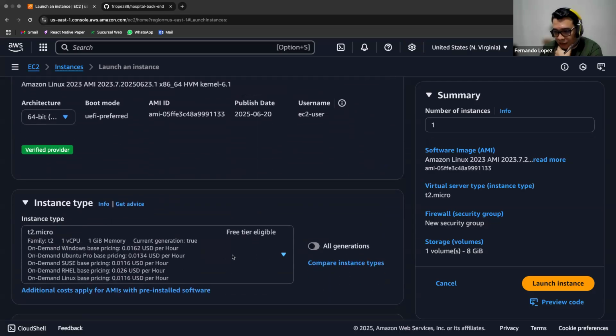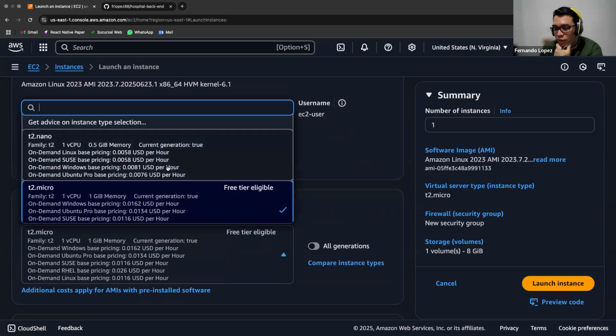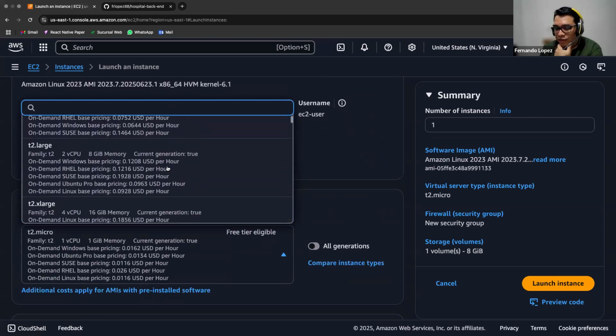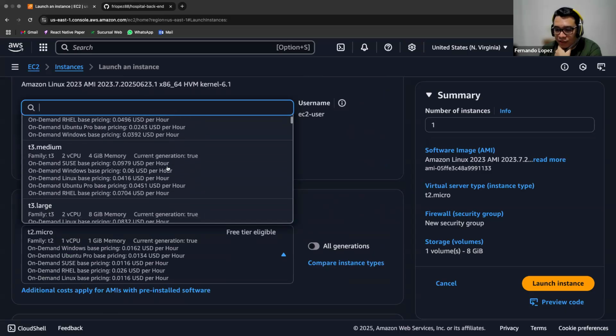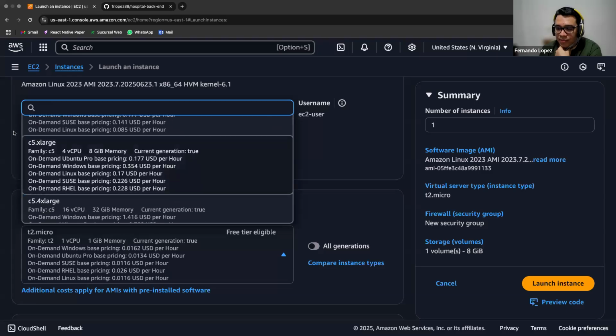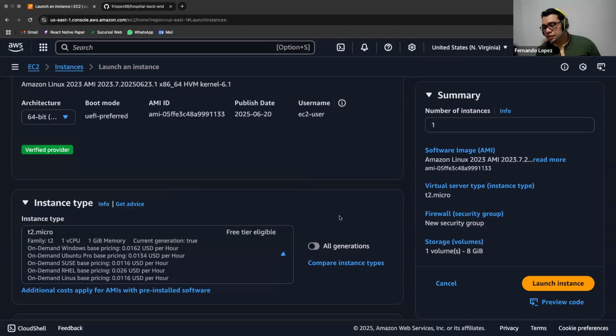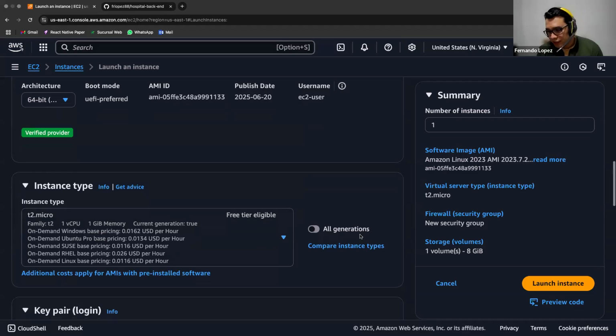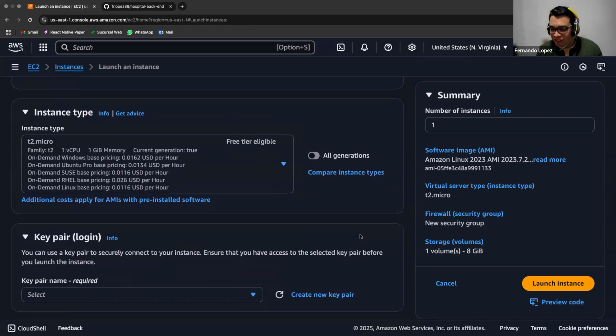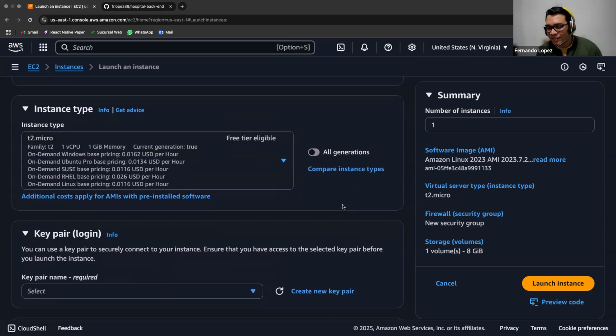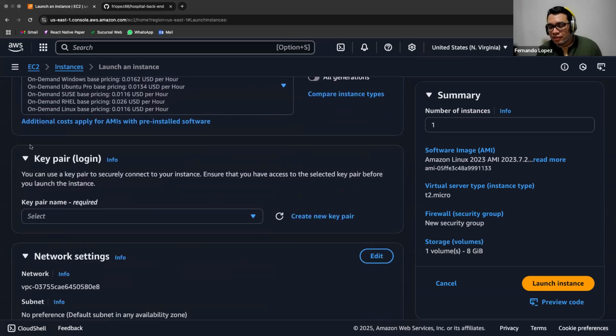Now, these are the instance types. As you see, we have several instance types here. We have the T, remember T is for general purpose, but we can select a different one, for example, the letter C and so on. Let's leave it as the T2 micro because this is part of the free tier. We're going to have 1 CPU and 1 gigabyte of memory. This is enough for our project. Remember, we are not deploying Netflix here. Don't worry about it. This is enough RAM.